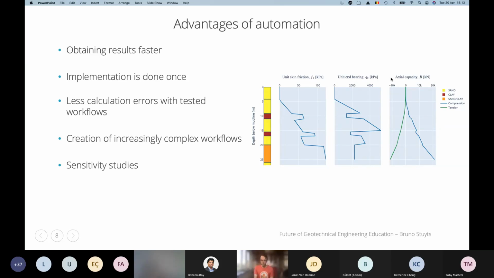Also, if you start automating from very fine-grained functionality, for instance, the formulae for unit skin friction along a pile shaft, you can incorporate these automated formulae into a bigger algorithm, an algorithm that integrates unit shaft friction to obtain the shaft friction of a piled foundation. So if you automate properly, you can increase the complexity of your workflow significantly while maintaining confidence in the results.